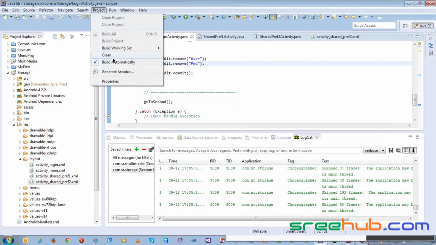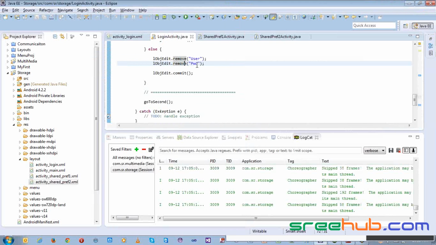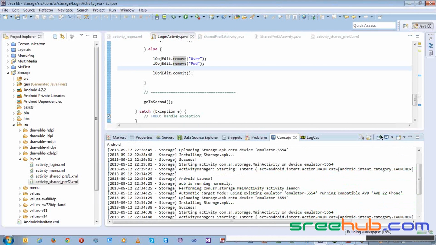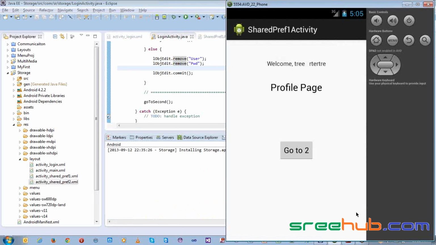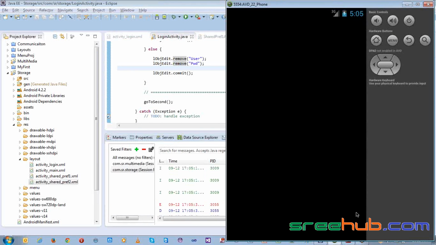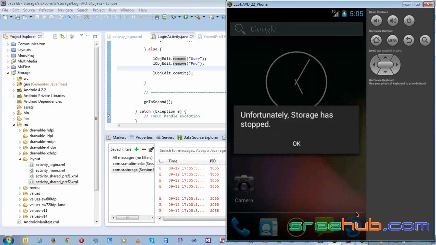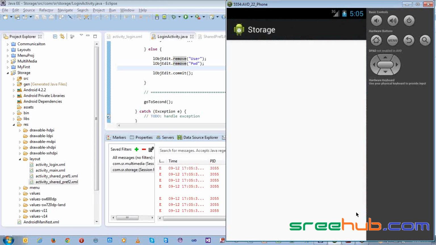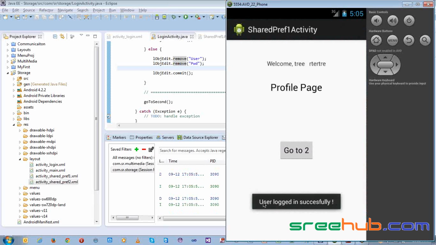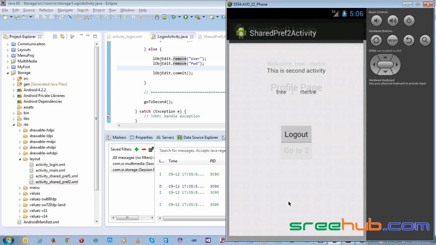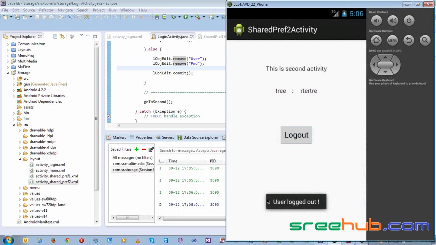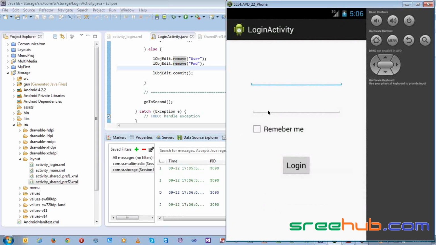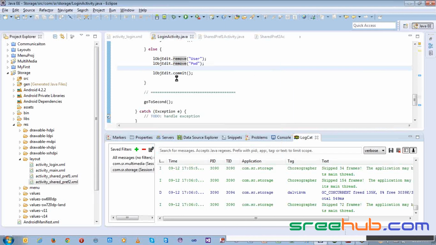Now let's run it again. This time the username and password are different. Let's run this again. Now you can see it directly logged in, and you can see the latest username and password. Go to 2 and let's say he is logged out. I click on login, user logged out, and it will directly take you to the login activity. Now let me run it again and we'll see what happens.